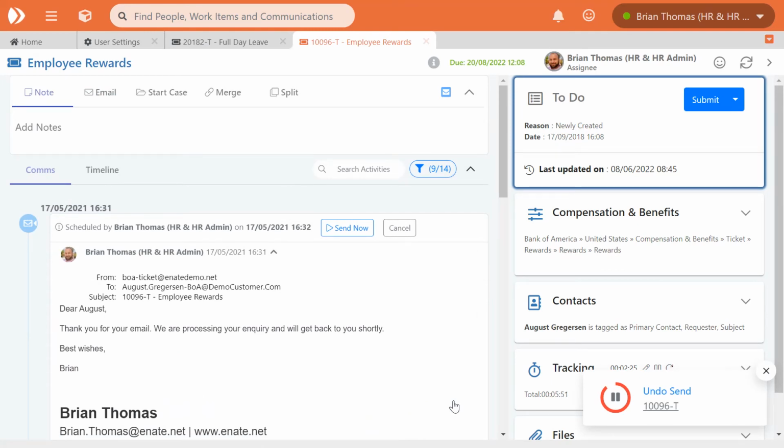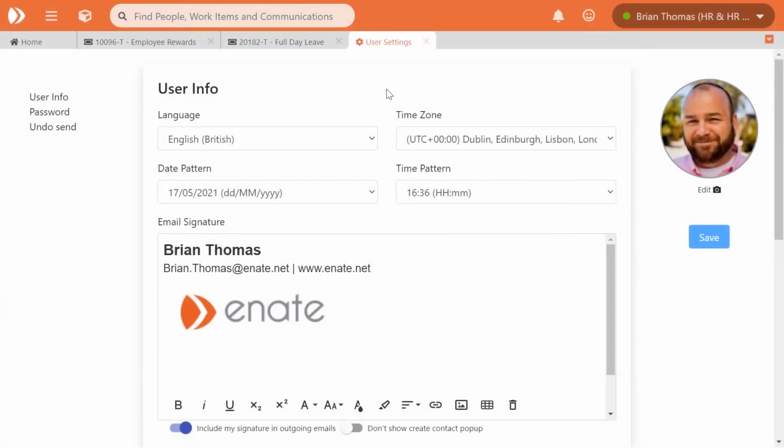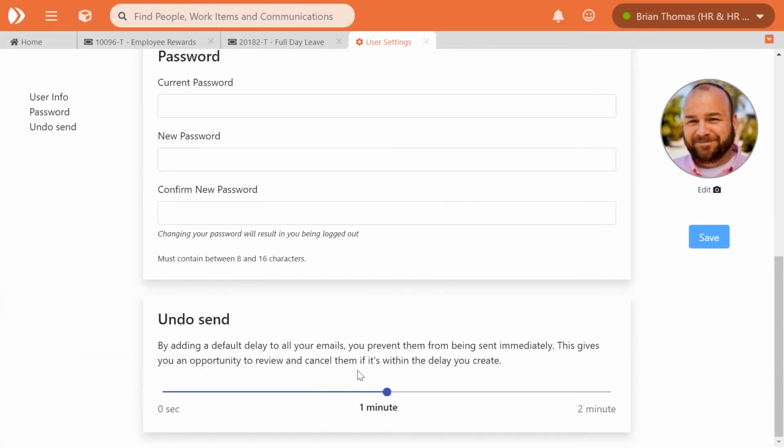One further feature you've got is an Undo Send option. This lets you add a time delay from the moment you hit the Send button to when your emails actually send, giving you the opportunity to cancel sending a mail if you realise it needs reviewing or has been sent in error. You can find this timer feature in your user settings to increase or decrease the delay.